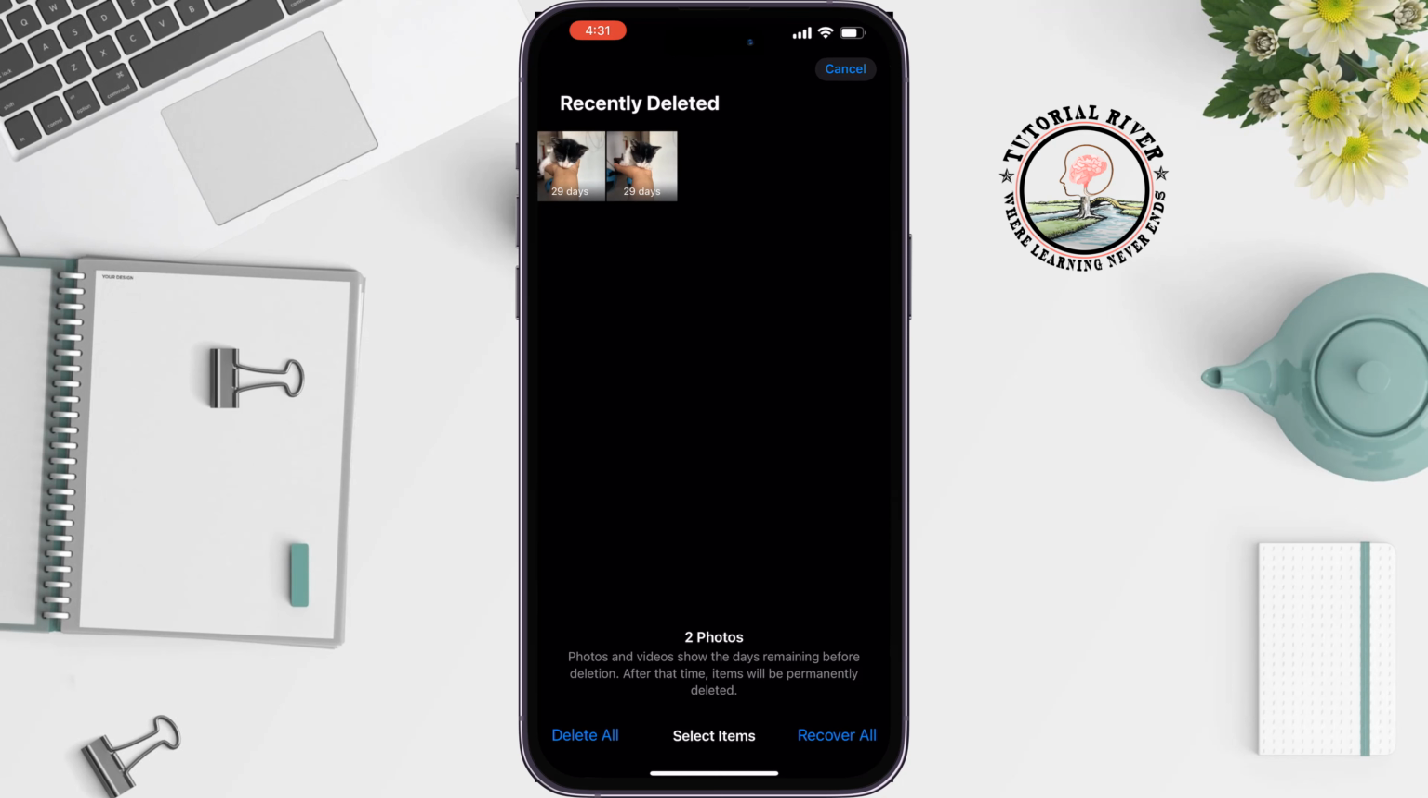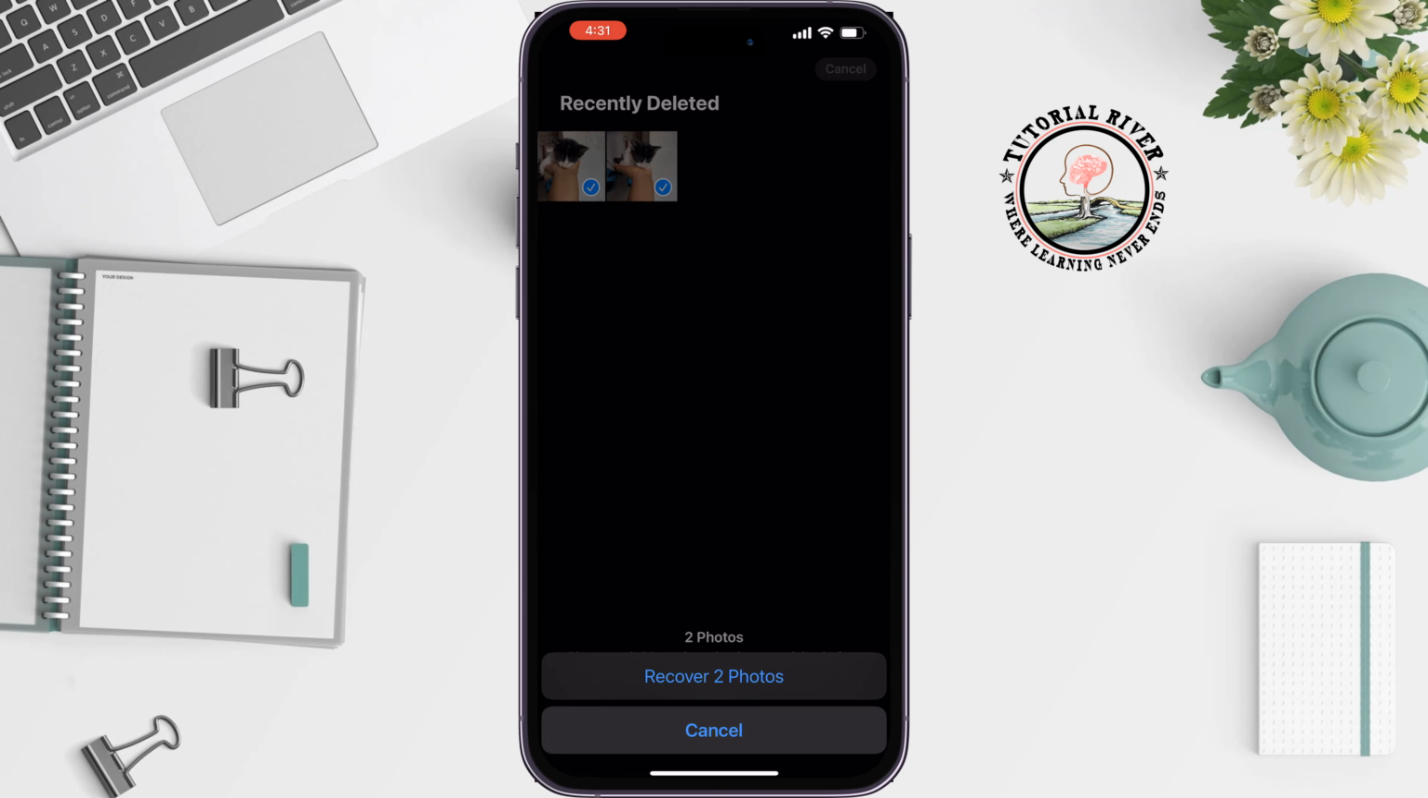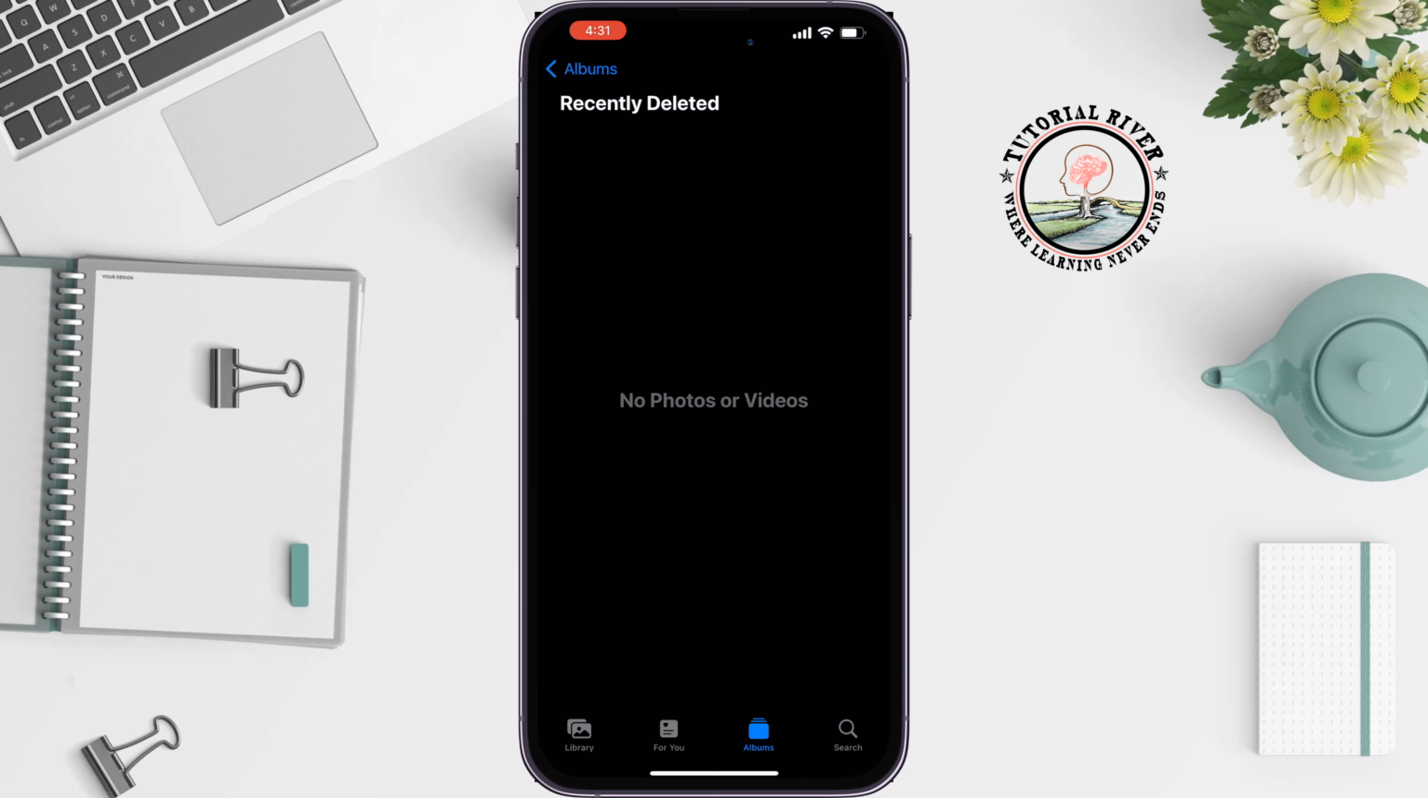Now tap on select and select those photos and videos you want to recover. Tap on recover at the bottom right. Tap on recover. And this is how we can do it.